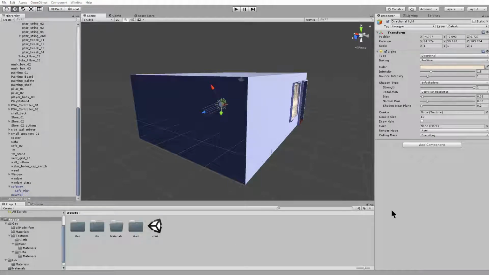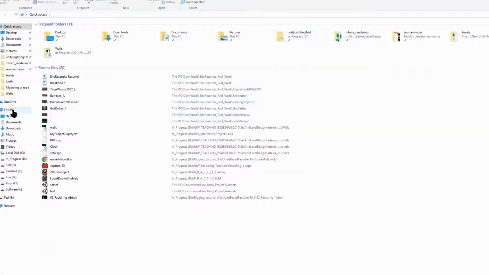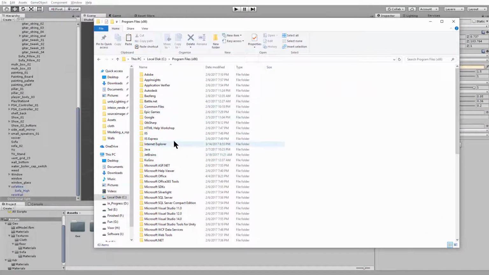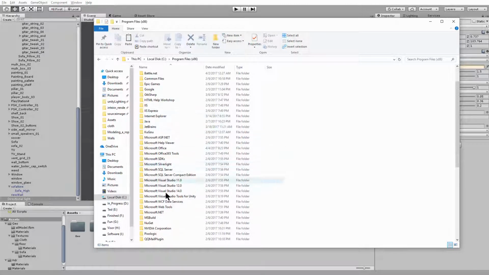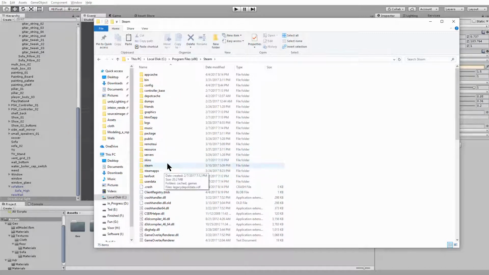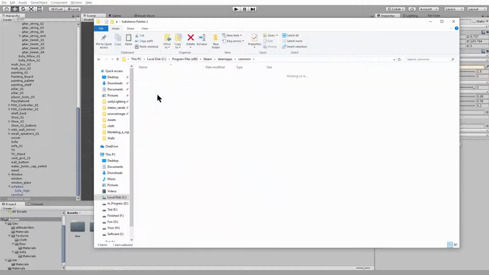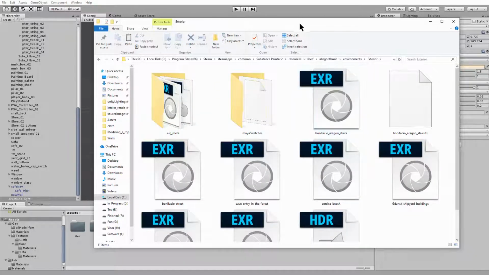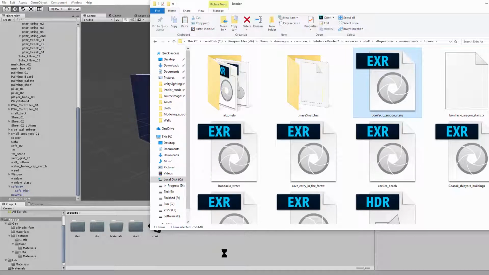I'm going to steal one of the HDR images from Substance Spinner, because those look awesome. I bought Substance Spinner on Steam, so I need to go to my Steam apps, common, Substance Spinner, and then resource shelf, and then environments, where is it, here, and then exterior. I'm going to just steal this one, drag this one down to import it into Unity.